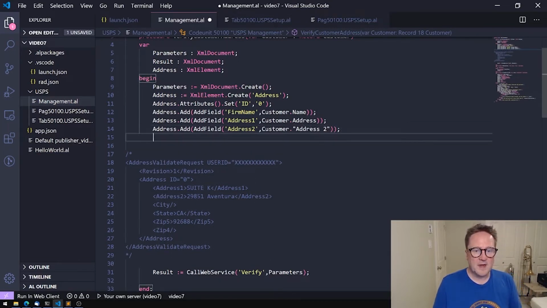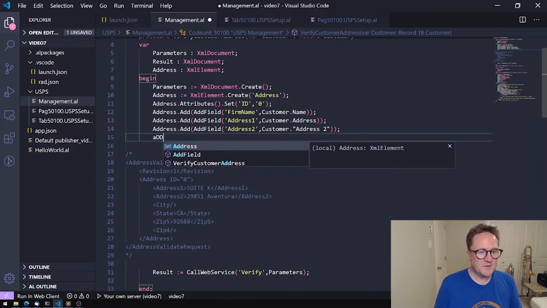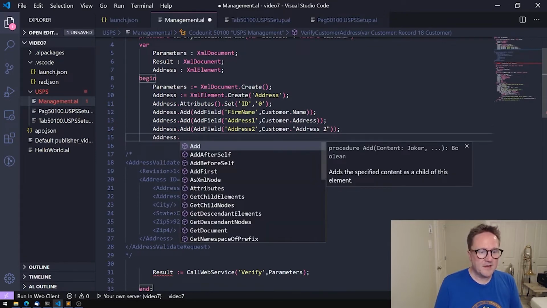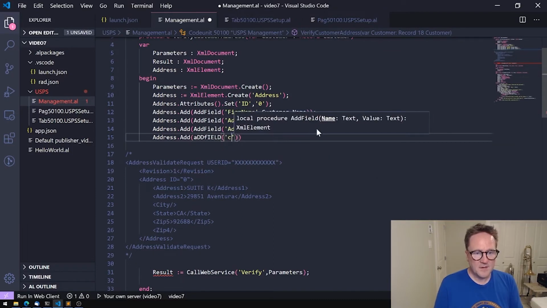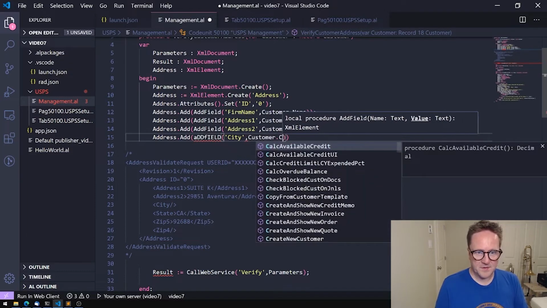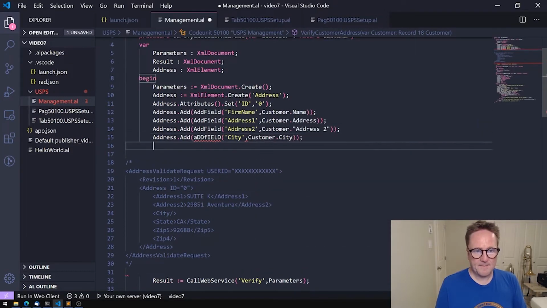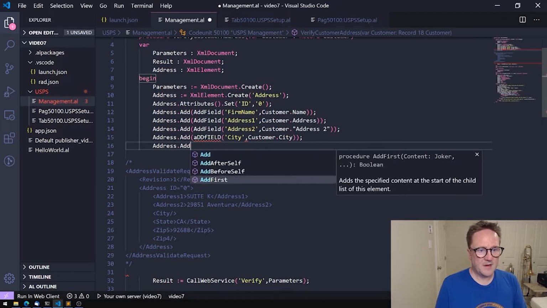So we want to add two address fields. Next thing we want to add is the city. So add field, city, customer dot city, address dot add.